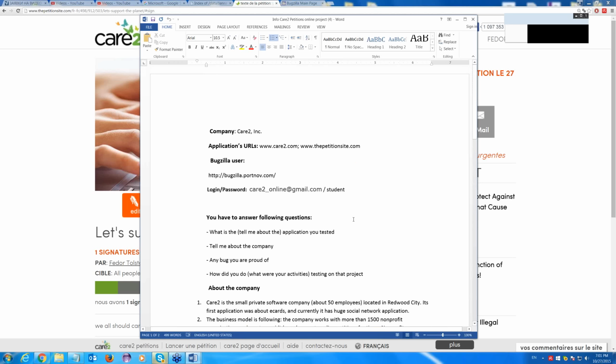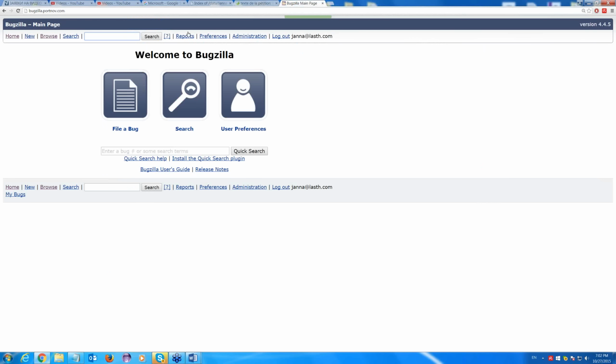I'm not sure if you used Bugzilla before. So let's open. You can see Bugzilla user, how to reach it: bugzilla.portnov.com. You see the login and password, care2_online@gmail.com, and the password is student. Let's go there for a second. So when you type bugzilla.portnov.com, I just shared the screen, and you should see the home page, the main page of Bugzilla.